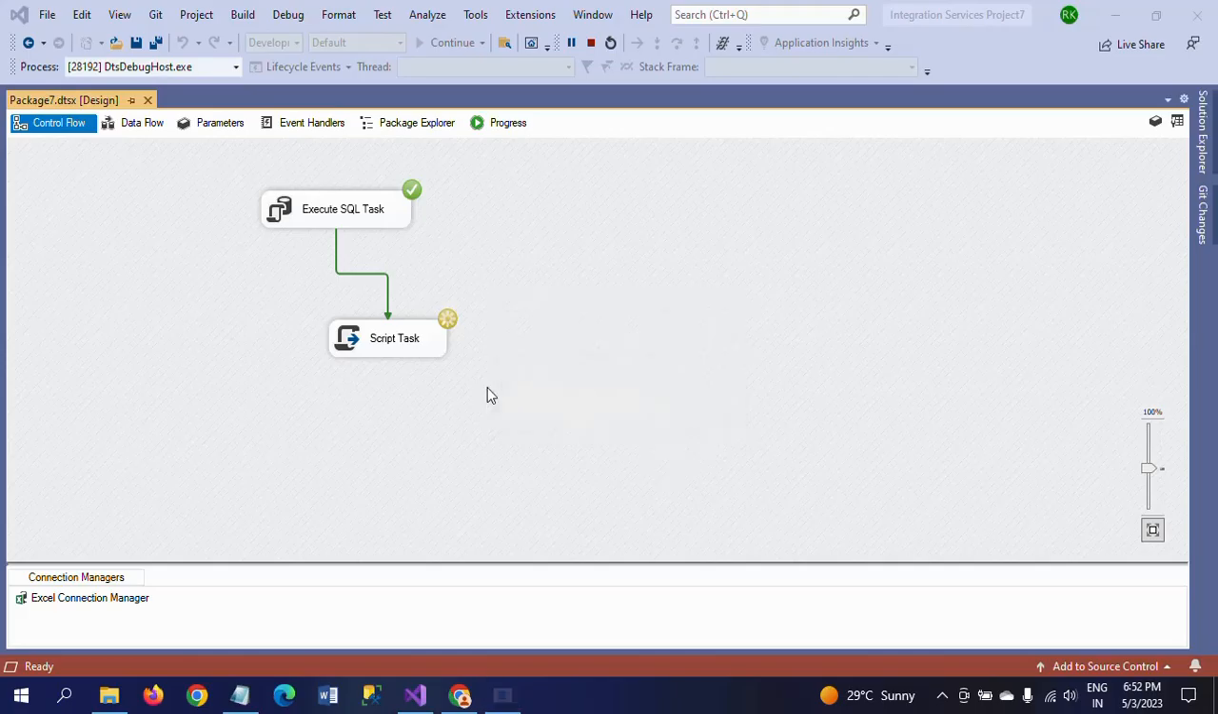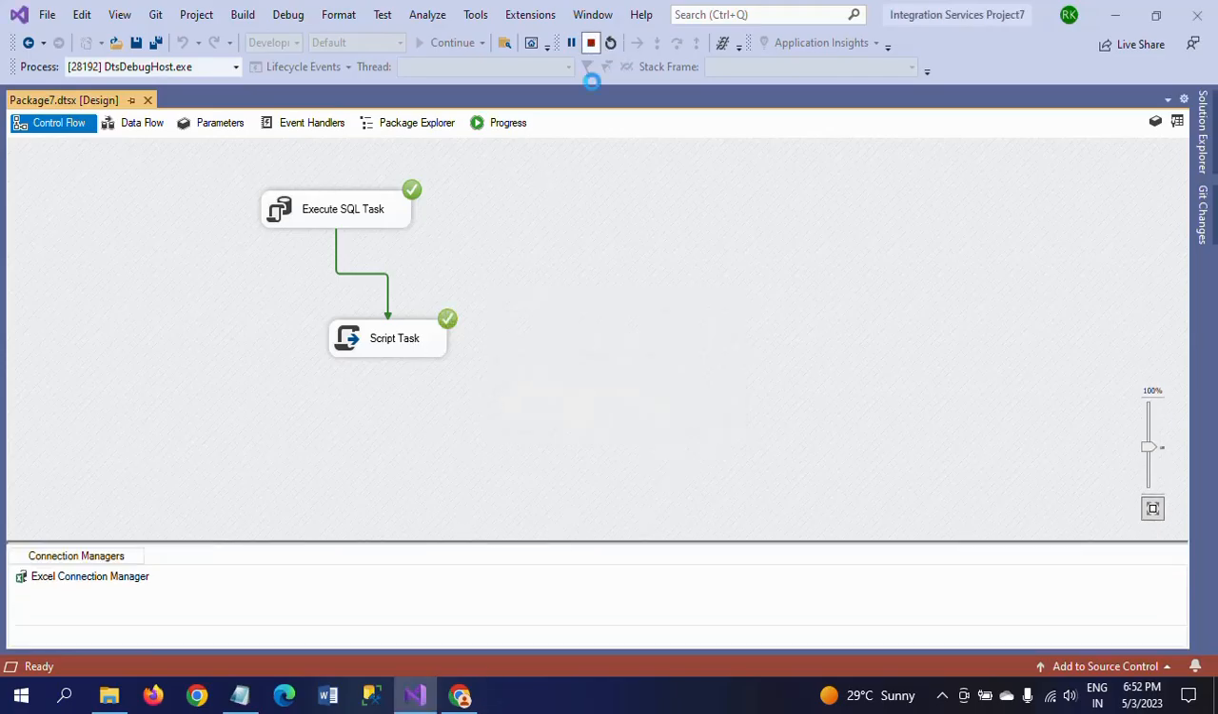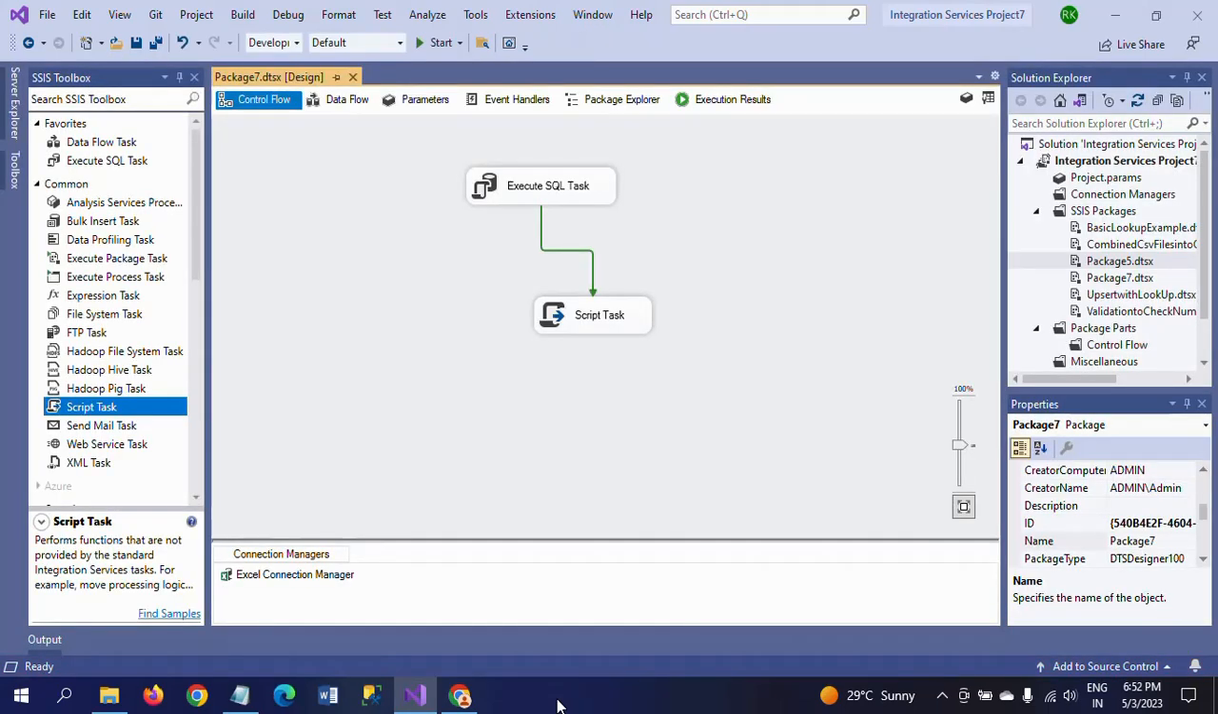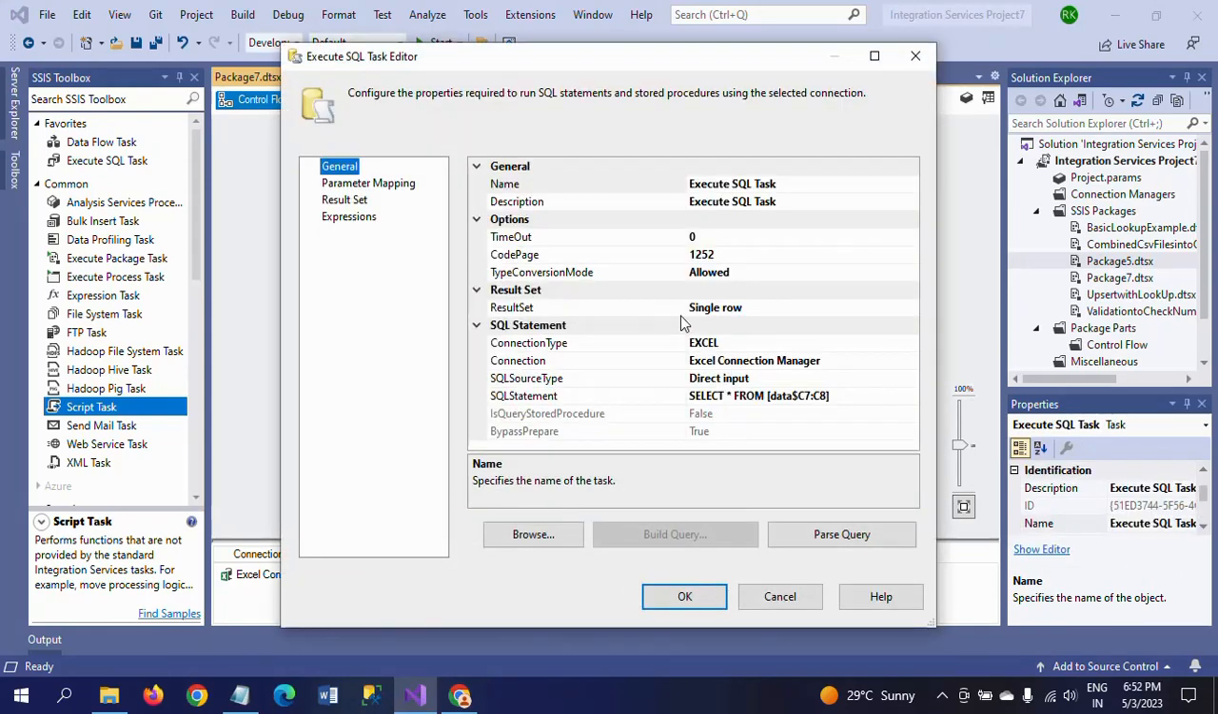So this is how you need to read any particular value of your Excel sheet by using the Execute SQL task and Script task. Just to configure, take single row, give the connection type as Excel, and in the Excel connection manager browse to where your Excel sheet is located, choose direct input, and you need to write this command.